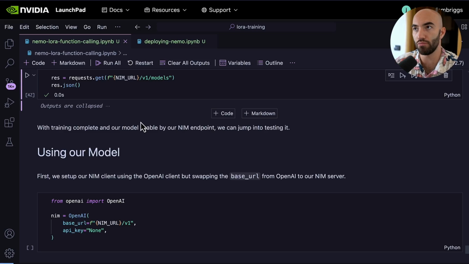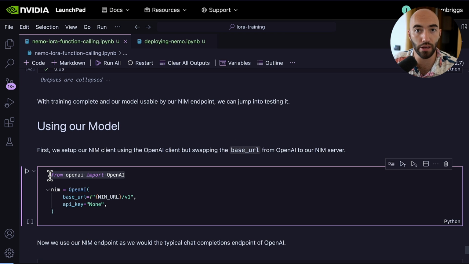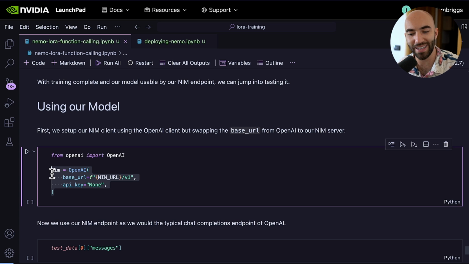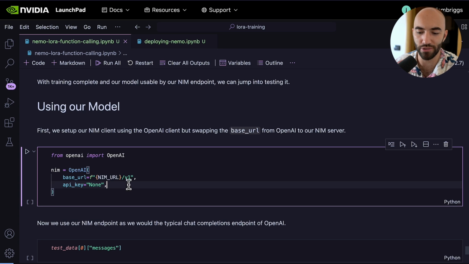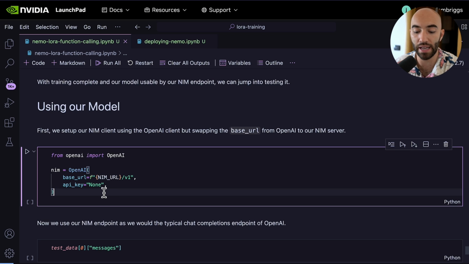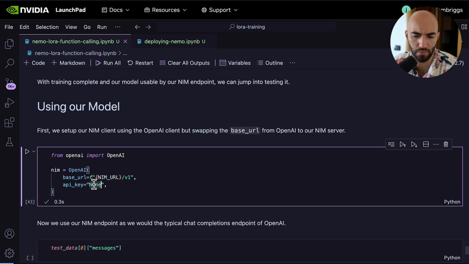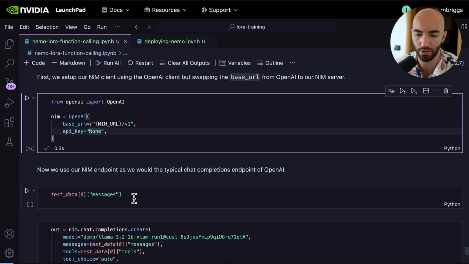We use OpenAI compatible endpoints, so that means we can use it as we would a normal OpenAI model. We're actually just using the OpenAI library here. We set up our OpenAI client pointing to NIM, so we just change the base URL to point to the NIM URL, the V1 API there. And for the API key, just put whatever you want in here. I think you can just put anything, but you can put none if you want to be cautious.